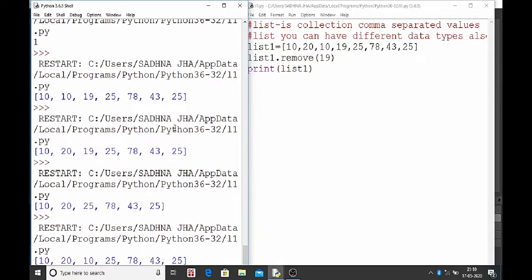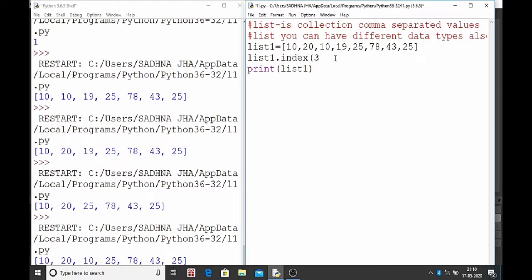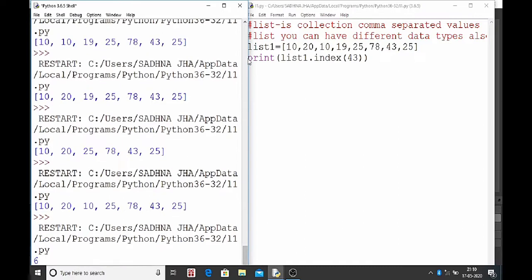So this is how you can see. If I want to search the index value of 43, I will write list1 dot index 43, and it gives index value 6.